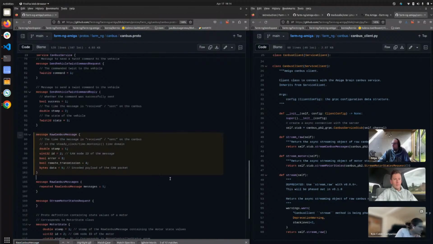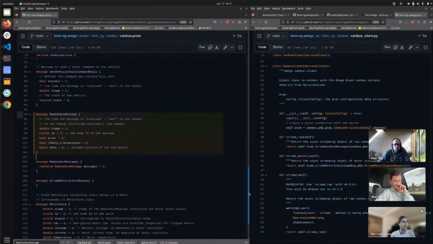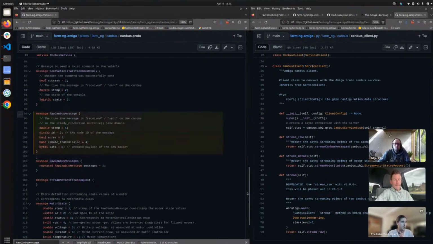So line one, what is it? 106, you'll see there's the repeated raw Canvas message, and the raw Canvas messages, that's what's coming back in the reply. And then each one has that raw Canvas message, which will have a timestamp in the form of a double right now. That's the time that it was received by the brain on the CAN socket. It'll have an ID, which is the node ID of the Canvas message.